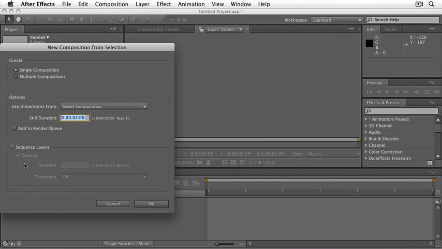We can create a single composition that will contain all of these files, or we can create multiple compositions. That means one composition per clip. That's not what we want, so we're going to leave it at single composition.